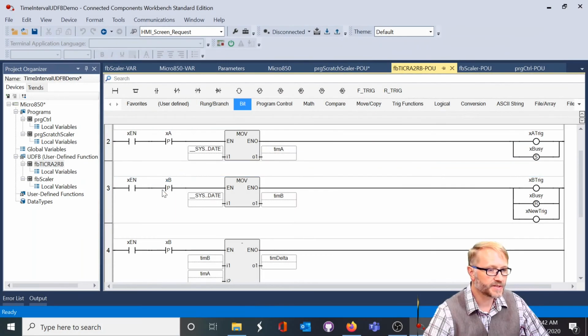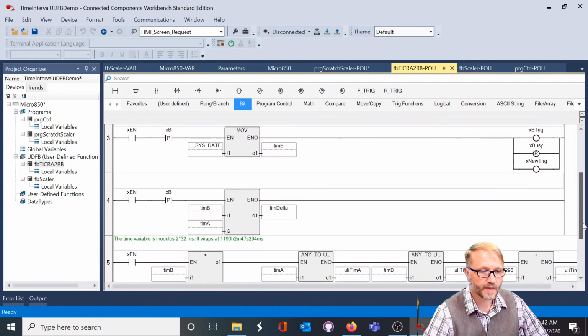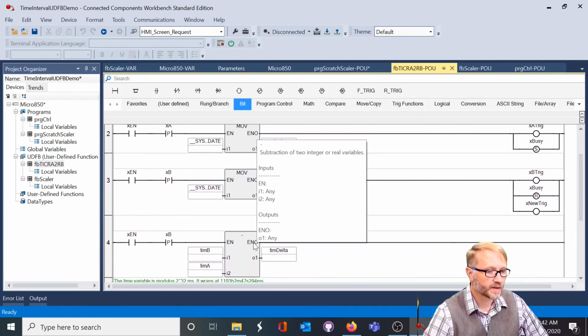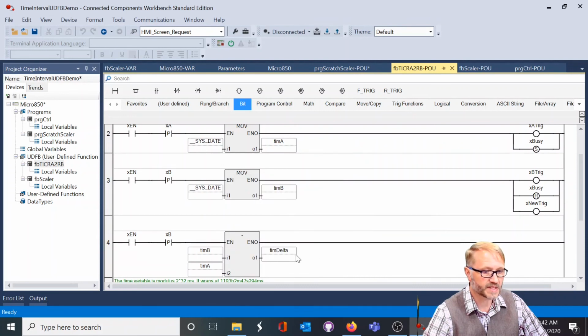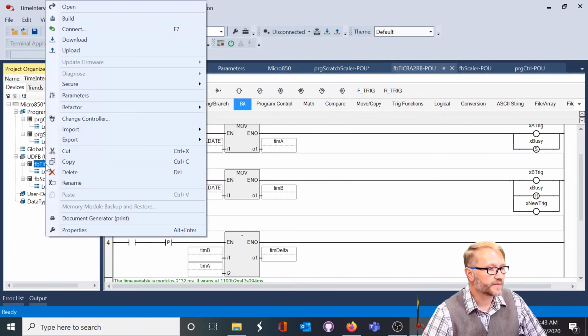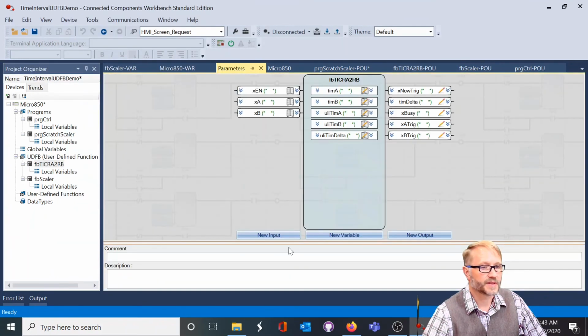On rising edge B, assuming you are enabled, capture the time. Here's the trigger pulse for B. Here's the releasing of the busy latch. And here we are sending that new data is available. On the next line, we actually perform the calculation, updating our delta output. The user-defined function is defined with these parameters. Here's the inputs. Here's the outputs. And these variables are used internally to do the calculations.